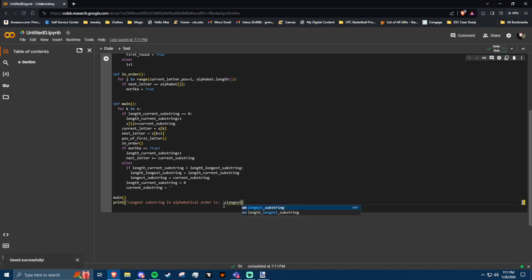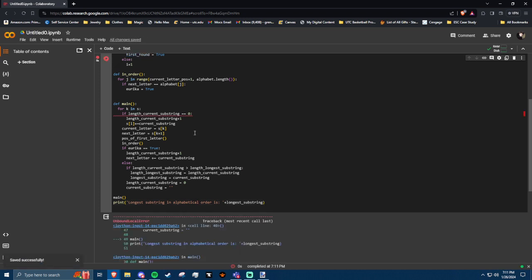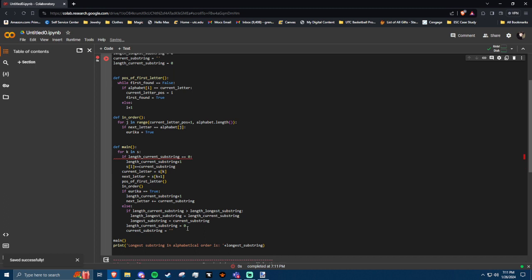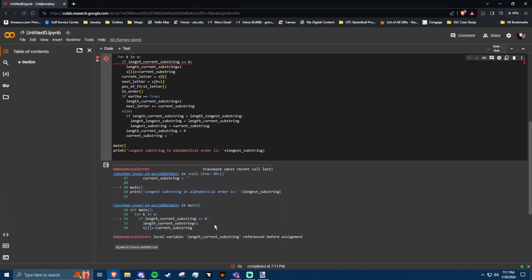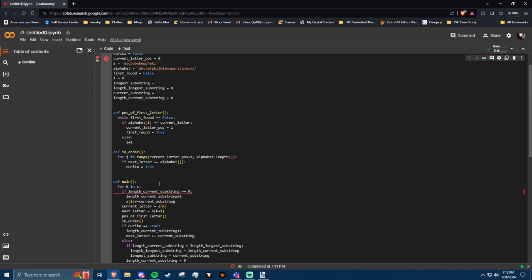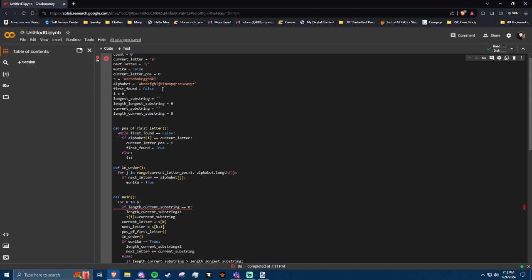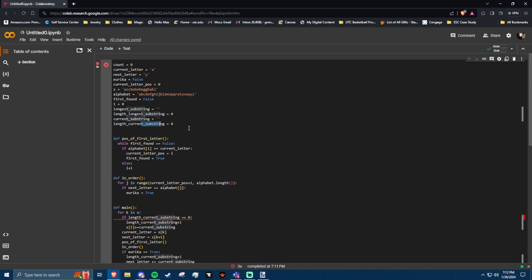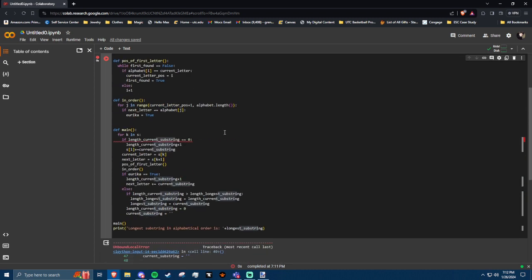Longest substring. Oh! Okay, what's my error? Doesn't really matter. Reference before assignment. Length current substring. I don't believe you. I assigned it above, sir. Length current substring. It's right here. You don't understand.